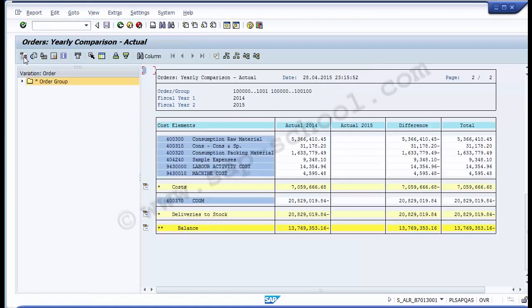Now as you can see on the screen, the cost element which belongs to the internal orders has this much actual cost for the fiscal year 2014, whereas for fiscal year 2015, as of now, no actual postings have been done. Whatever the difference is between these two is reflected in the difference column, and the total refers to actual 2014 and actual 2015.